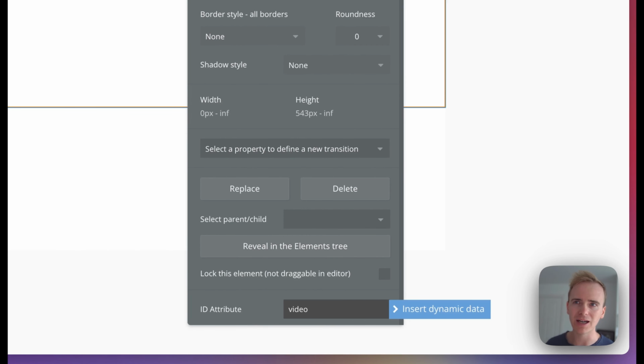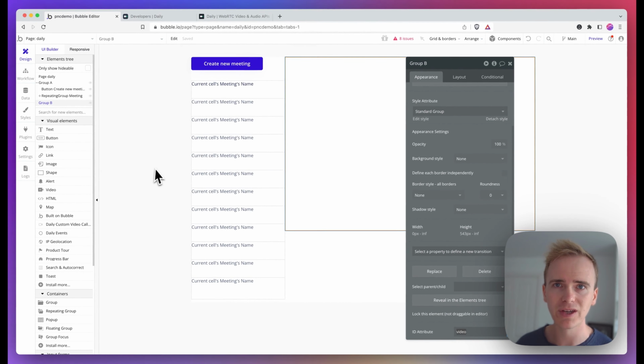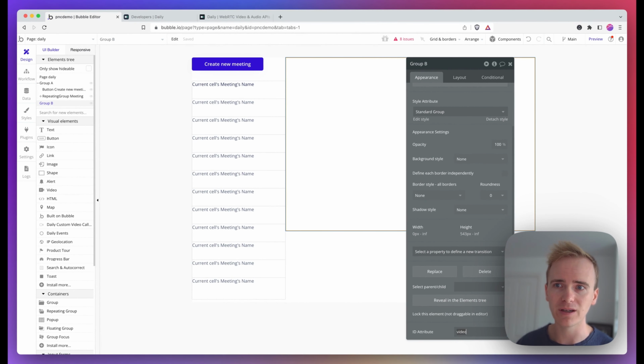If you can't see ID attribute, you need to go into settings, scroll all the way down to the bottom, and there's an option there to toggle on ID attribute. Basically, it's a way of naming an element within the code of the page.